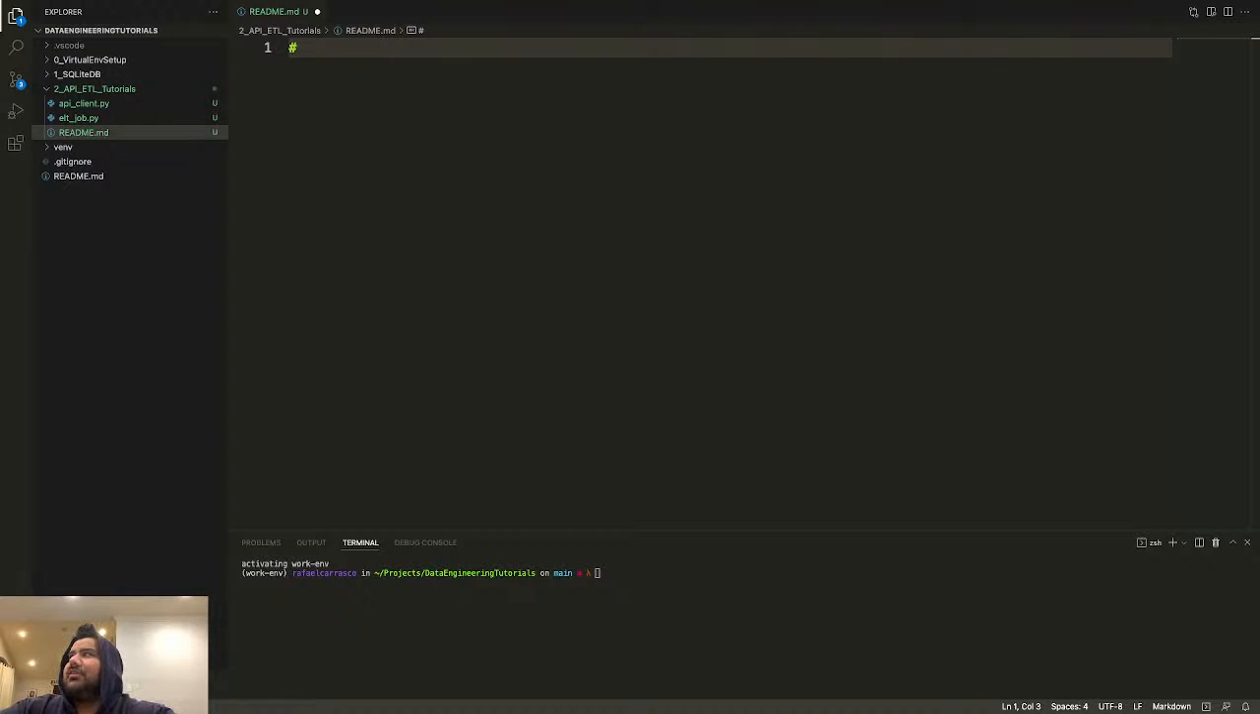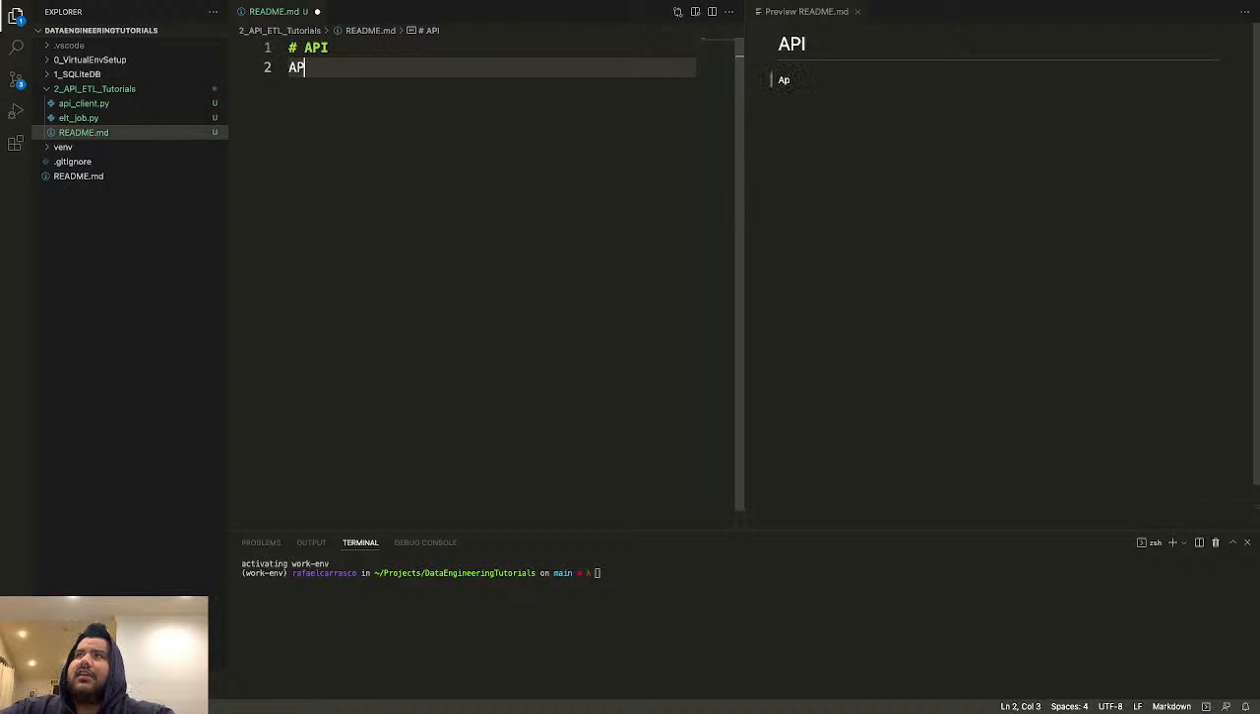Let me go ahead and just start typing, and I'll put this here so that way you can see the render version. So API stands for application. Does it stand for application programming interface? I think it's that, application programming interface or something like that. It means a lot of different things.